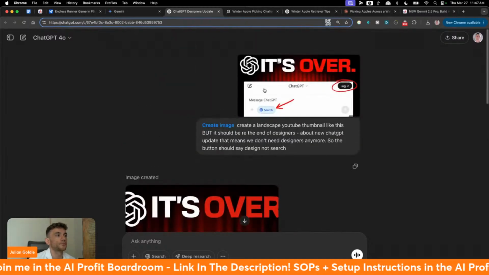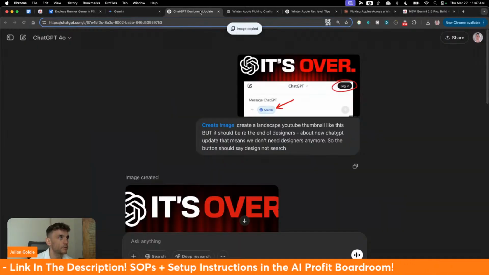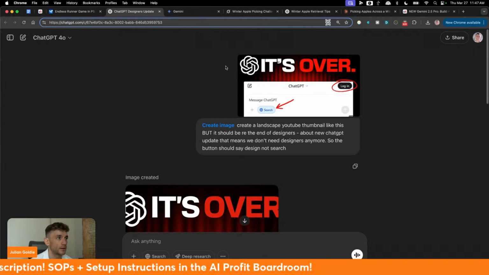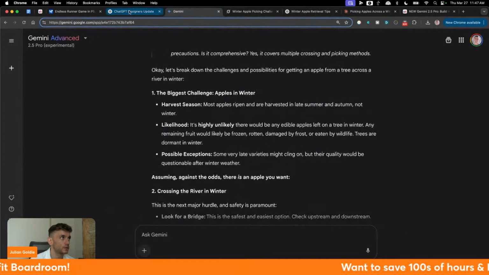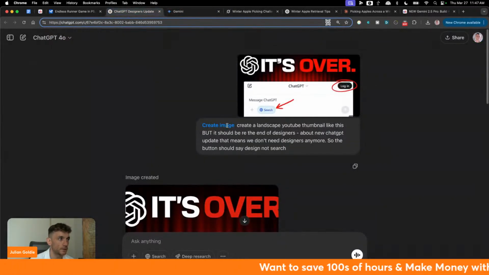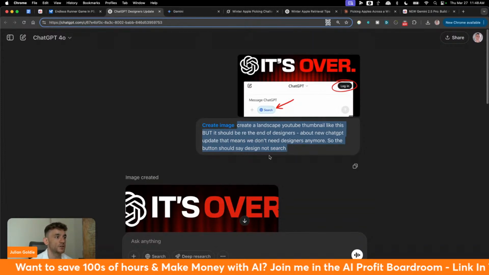But what we can do is test each of these models, and ChatGPT has given me a really, really good option right here for image generation. All right. So what we're going to do inside Grok is use exactly the same prompt we used inside ChatGPT. We said, create a landscape YouTube thumbnail like this, but it should be regarding the end of designers, about the new ChatGPT update.